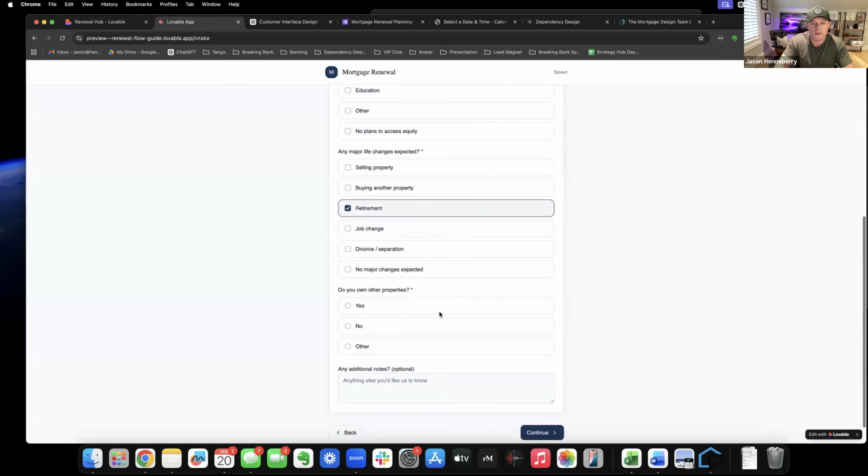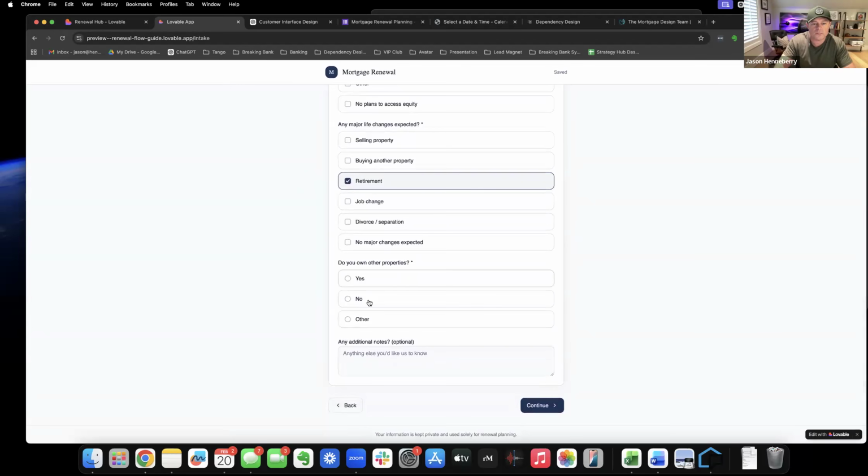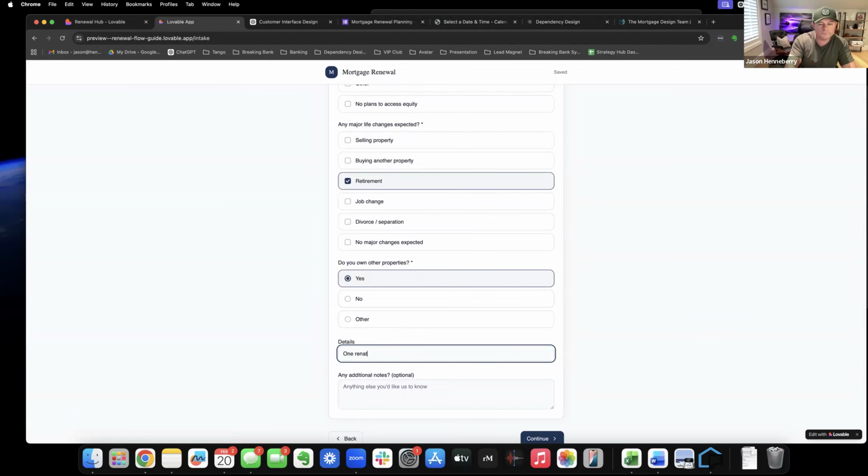Okay, cool. And do you own any other properties? Oh yeah, cool. Let's give some details. One rental condo. Any additional notes? It cash flows. Okay, whatever. We're just putting stuff in the fields to see what we capture.